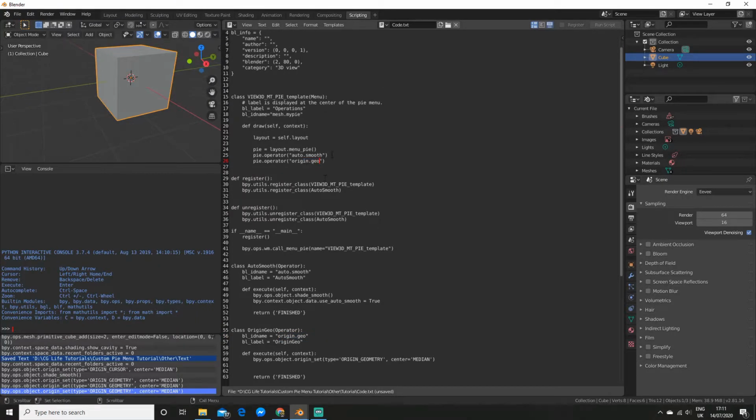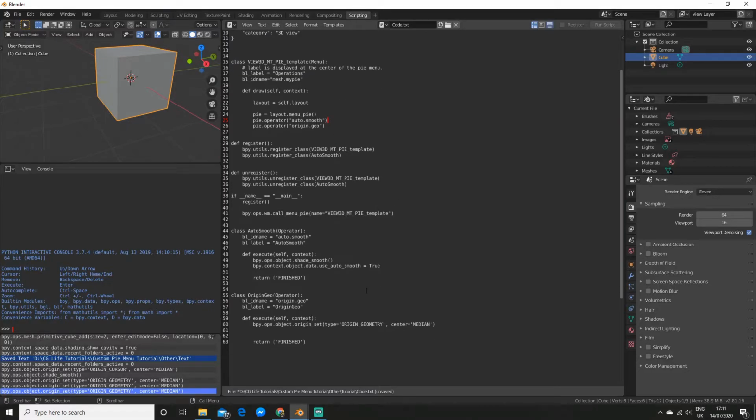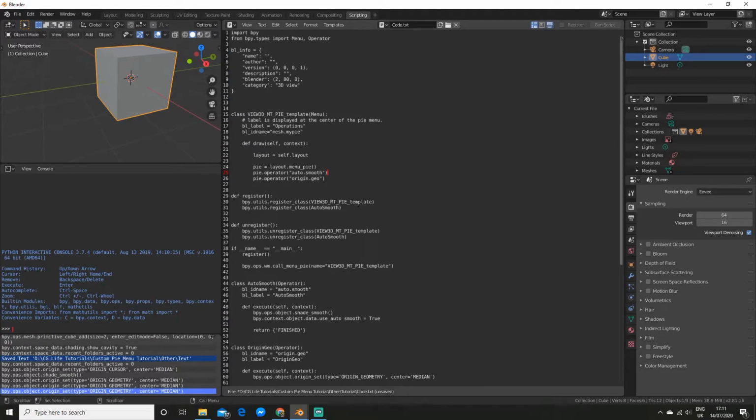And there we go. So now it can access this to add it to the menu. And the last thing we have to do is register and unregister our operator. So under register, come and copy this and paste it.